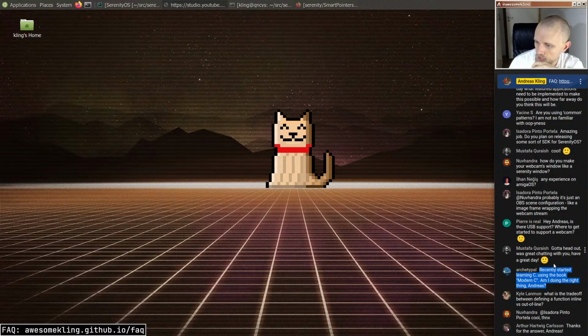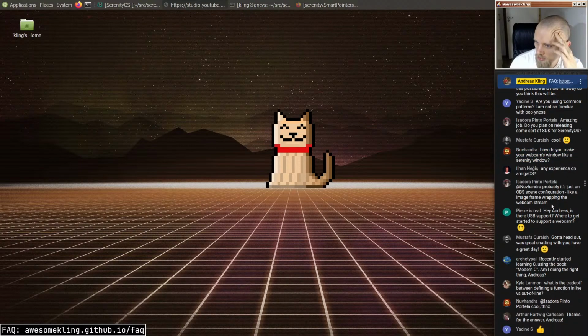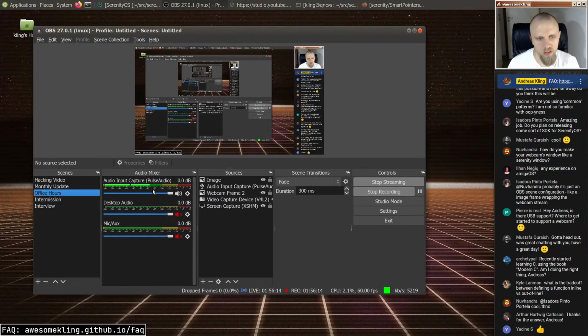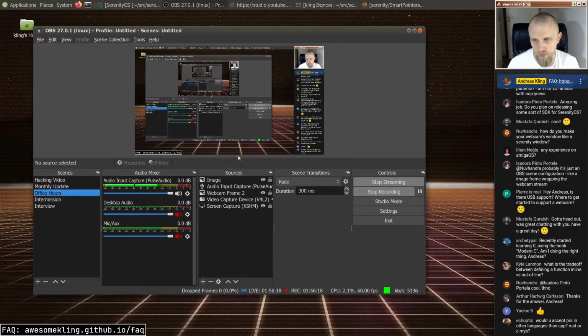How do you make your webcam window like a Serenity window? Yeah, so this answer here is correct. It's just an OBS scene configuration. I have OBS set up so that this here is just a picture that I put in the screen.